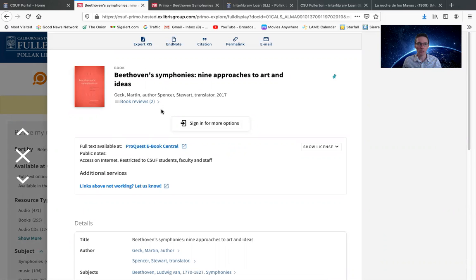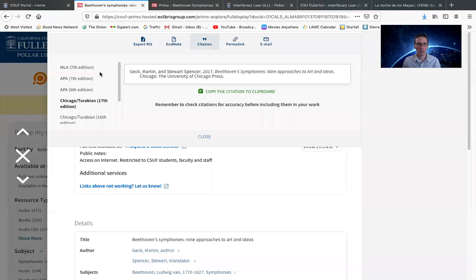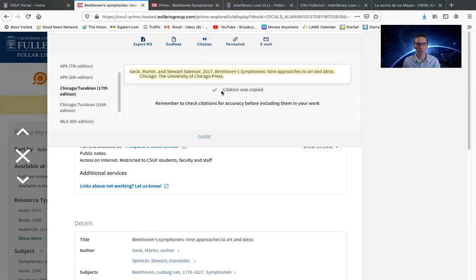So here's the book. Now let's start by getting the citation, because we'll need to add this source to our bibliography. This is a source we want to look at. So we'll click on citation. And we'll need to select the Chicago style because that's the one that musicology uses. The default is MLA, but we want to click on Chicago, the most recent edition, that's the 17th edition. And you can copy the citation to your clipboard.